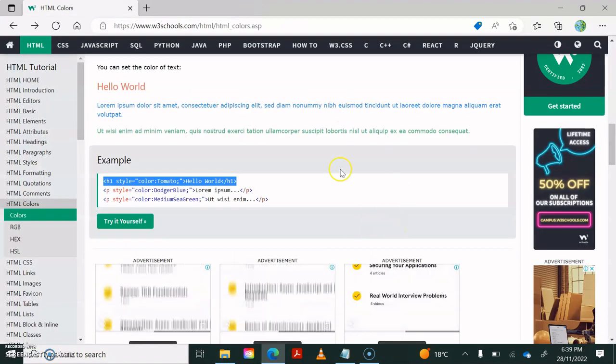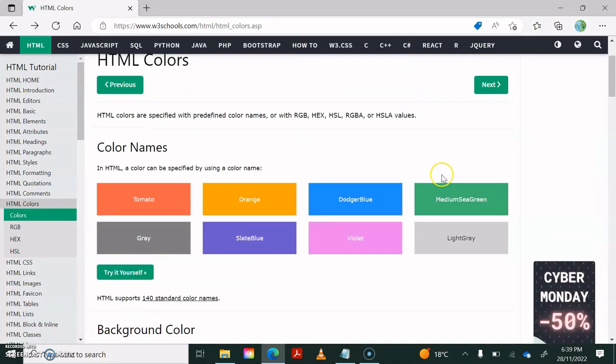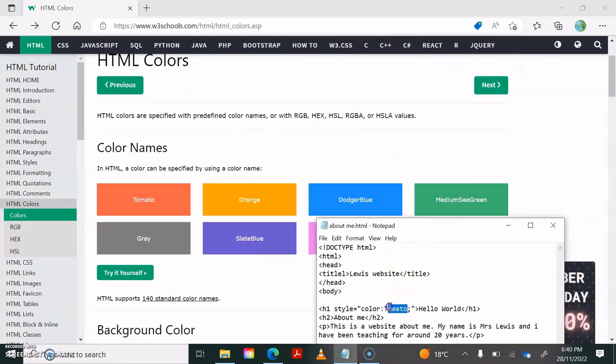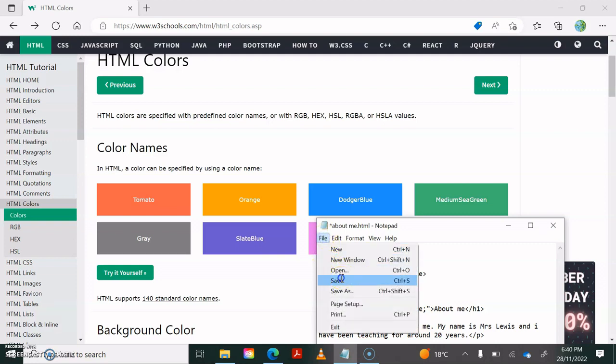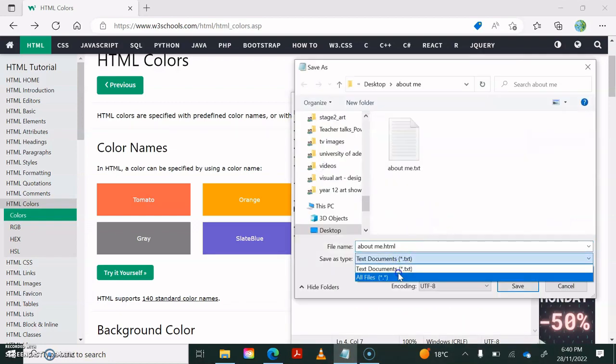Now I don't like that at all. I want to change my color so it actually looks like a color that would suit my website. So I quite like this Dodger blue. I'm going to change it so it says Dodger blue. Obviously I don't want it to say Hello World, I want it to say About Me. I'm going to change that other one because I don't want to see it anymore. You can see that I've had an error on my title, so I've got rid of that, so it's actually fixed. And then I'm going to go over the top.